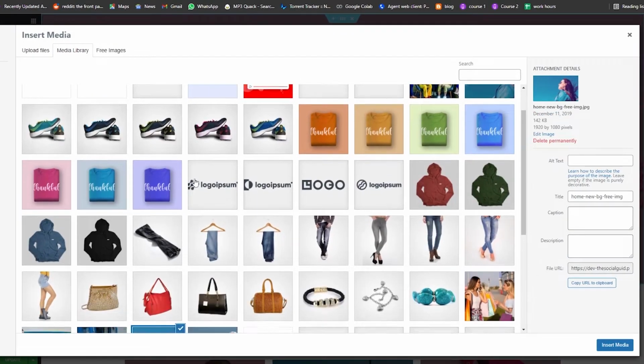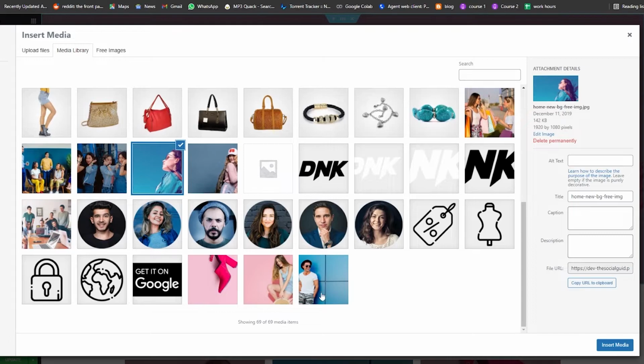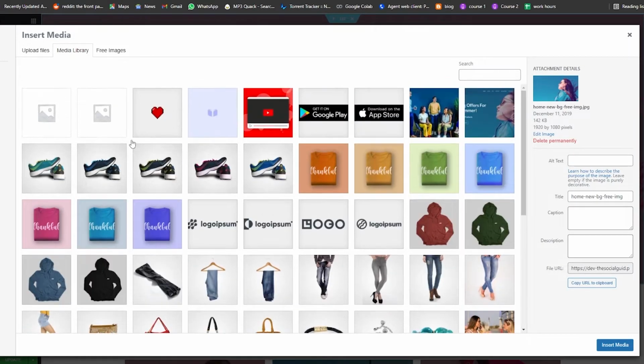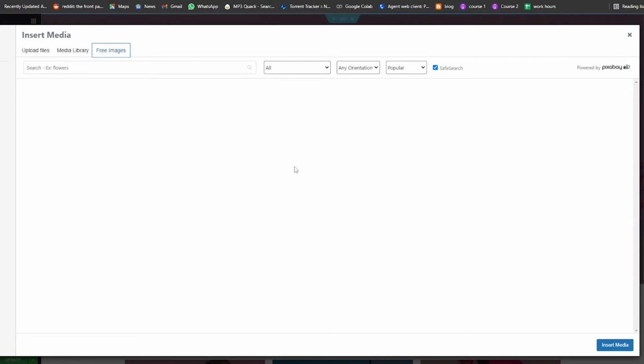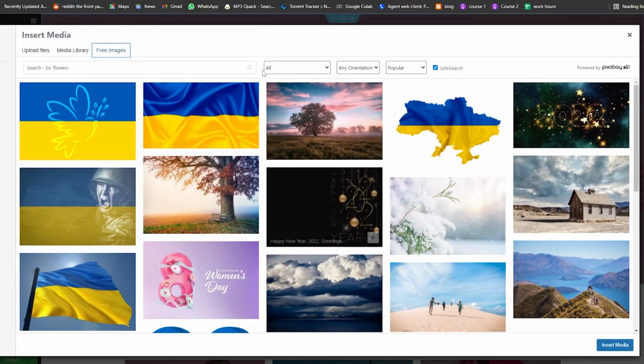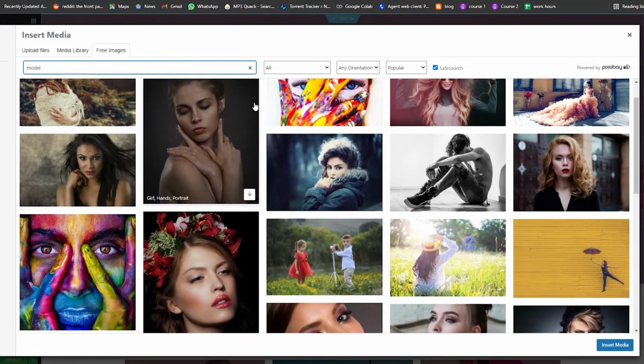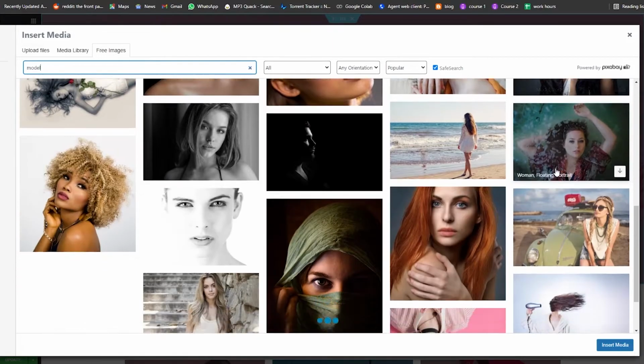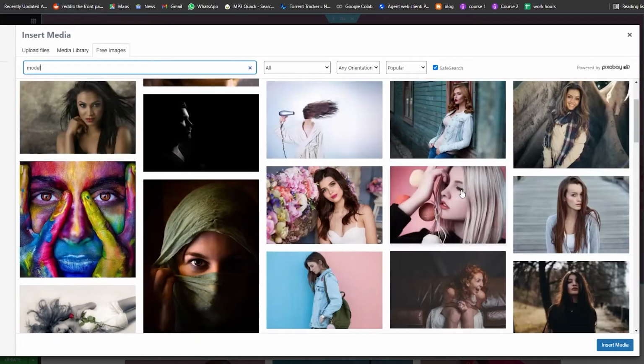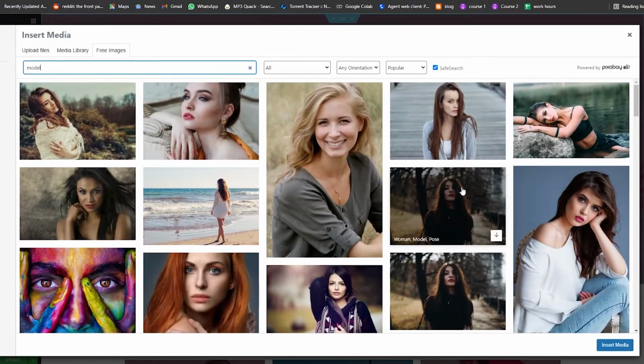So you can choose whichever image you want. These are all the images that are available over here. You can choose whichever image you want. We have free images over here, which is powered by Pixabay. So we can go ahead and start adding our own images. Over here we'll just search for model, because that's what we want as the top image. So we can choose whichever image we think looks nice.